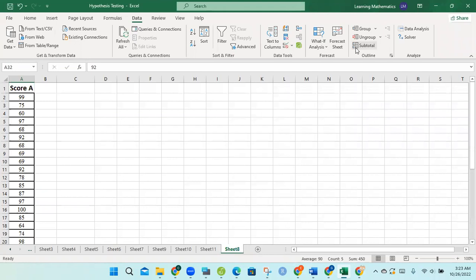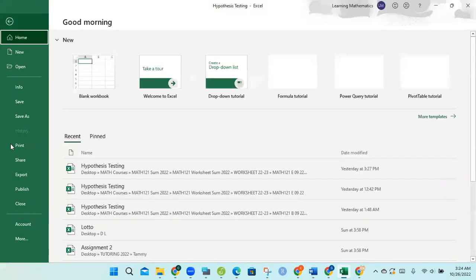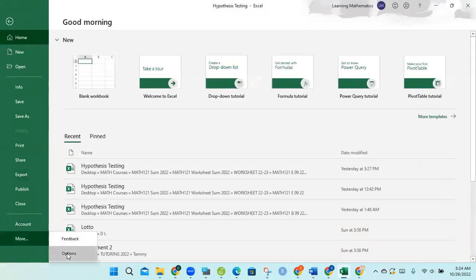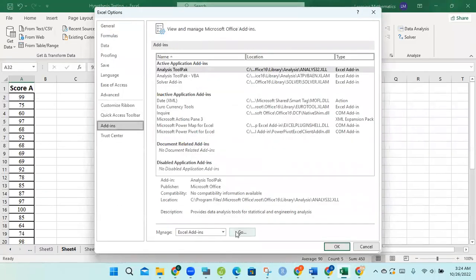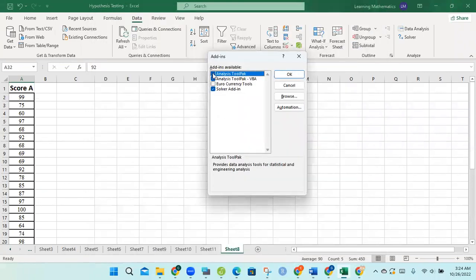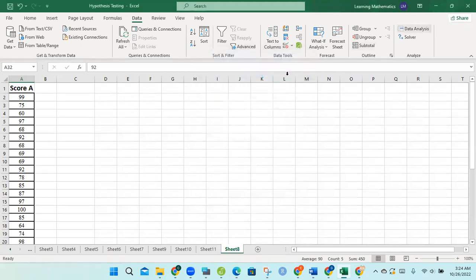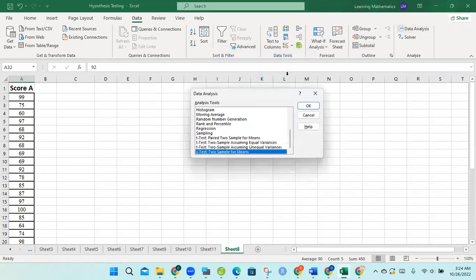So we go to data and data analysis. If your Excel spreadsheet does not have data analysis, you go to file, you go to more, you go to options, you click on add-ins, and you click on go, and you tick analysis toolpack, solver add-in. Solver is for linear programming, but make sure it is ticked for analysis toolpack and analysis toolpack VBA, and then you click OK, and data analysis will appear.